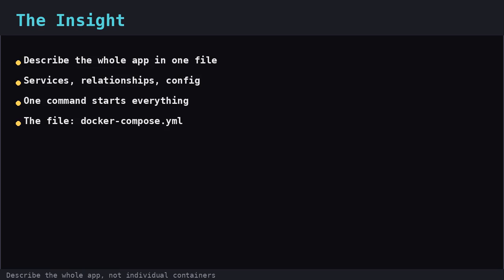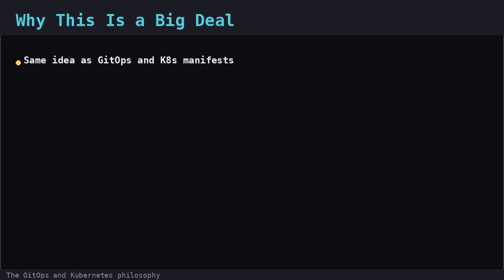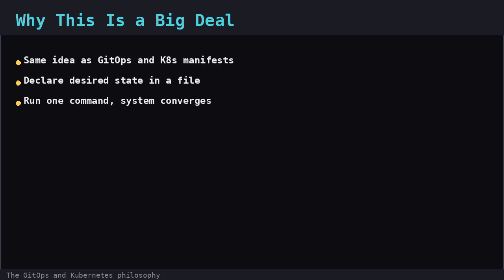Why is this a big deal for you? Because this is the exact same idea as GitOps and Kubernetes manifests later. Declare the desired state in a file, run one command, and the system converges. Compose is the training wheels version of a Kubernetes manifest. You are learning the philosophy in its easiest form.